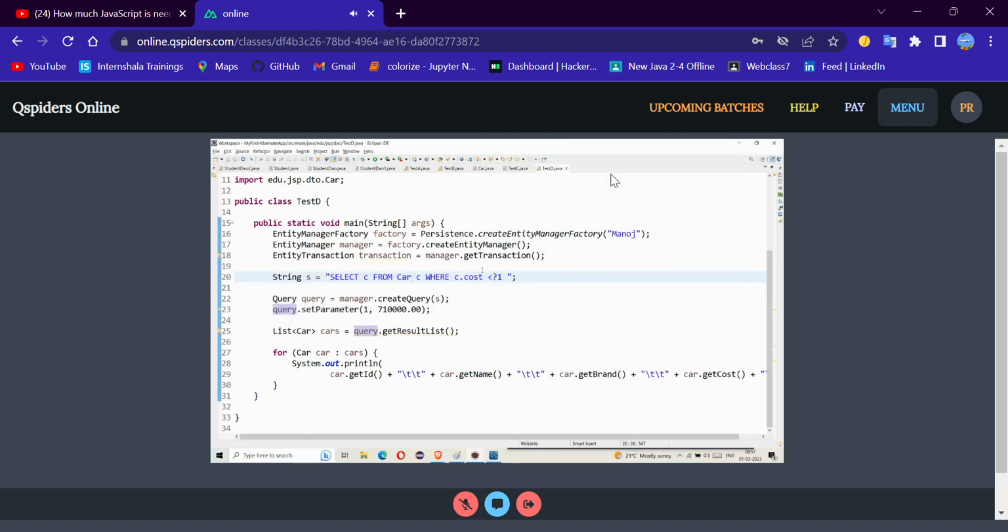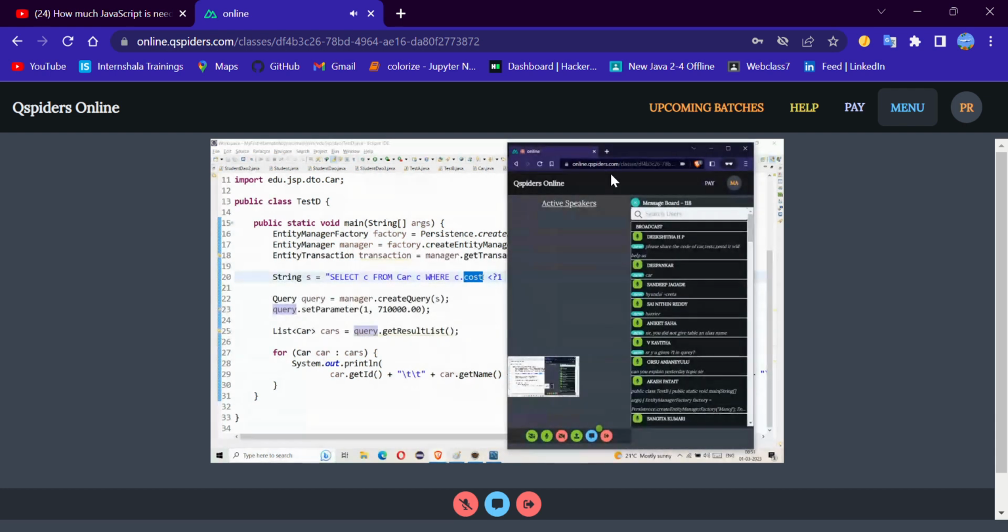And second, here I'm taking the variable name. So in the JPQL query, I need to mention the entity class name and the variable name, not the table name or the column name which is present inside our database. Clear? Do you have any doubts here? So in the JPQL query, we need to take entity class name and variable name, not the table name or the column name.